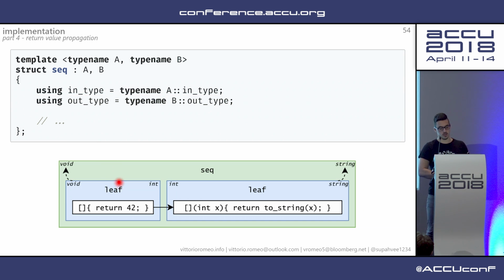If you look at the diagram over here, imagine we have a sequential node that has two leaves. The first one returns 42. The second one accepts an int and returns that int converted to a string. So the first leaf will take void as an input and int as an output, and the second leaf will take int as an input and string as an output. So if we want to move this one layer up, the sequential node will take void as an input and string as an output. And internally, it will do the transformation by calling the children nodes.